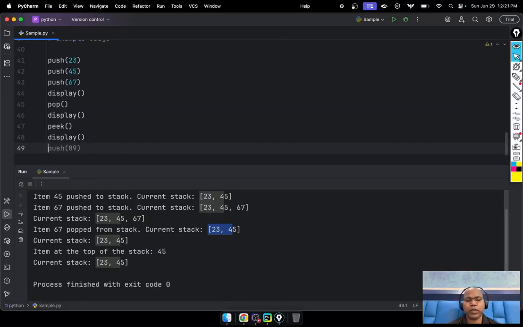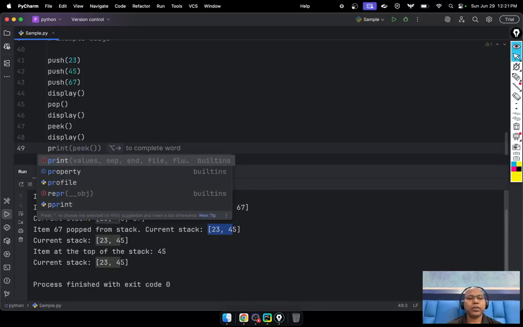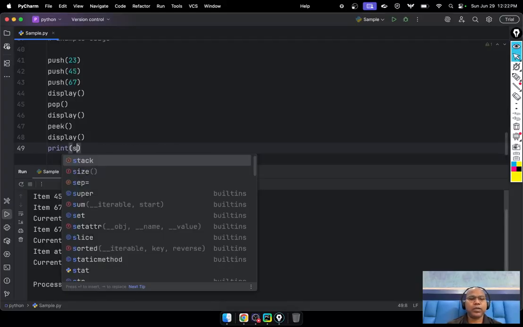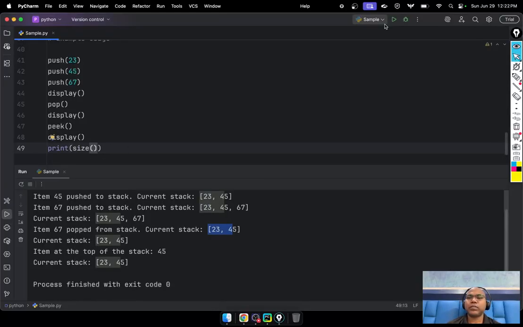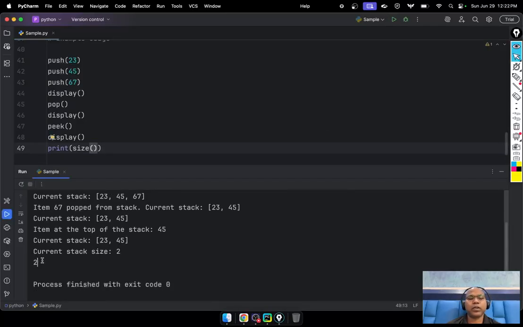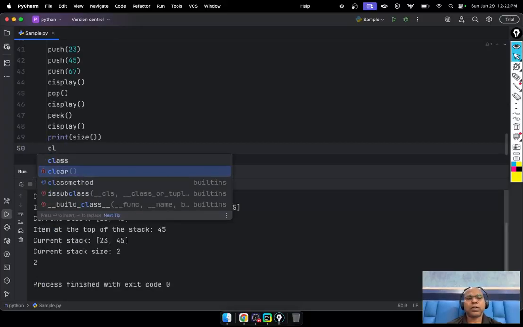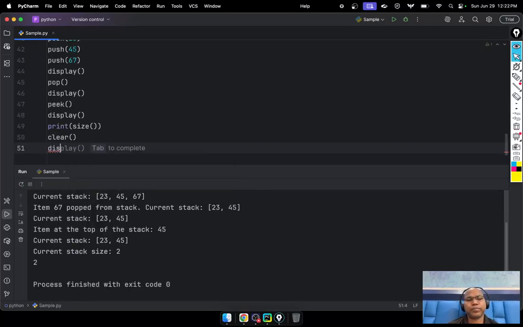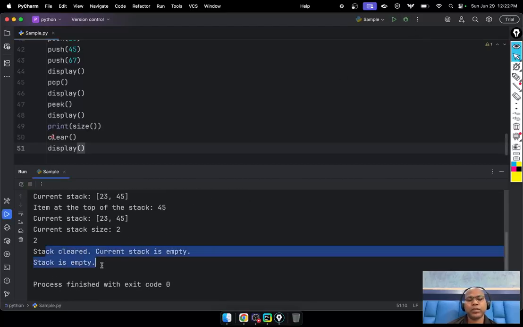If you want to check the size, I can print size of stack, you can get the size, the current stack size is 2. Okay. If you want to clear the stack, just clear and display. And you can check the stack is empty.